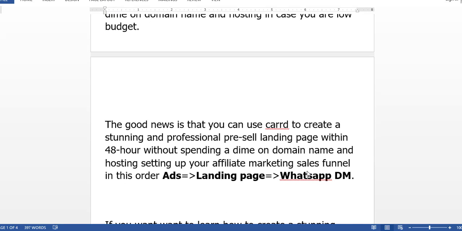Okay, and the question is, the good news is that you can use Carrd to create a stunning and professional pre-sale landing page within 48 hours without spending a dime on domain name and hosting, setting up your affiliate marketing sales funnel in this order. And what is this order?